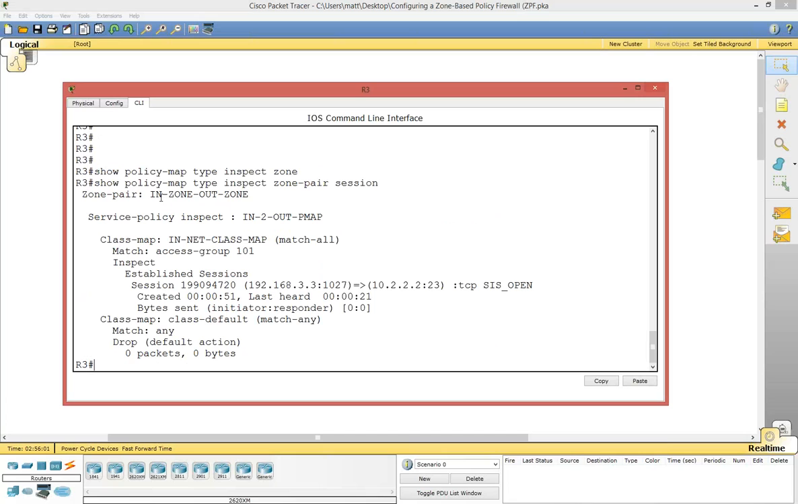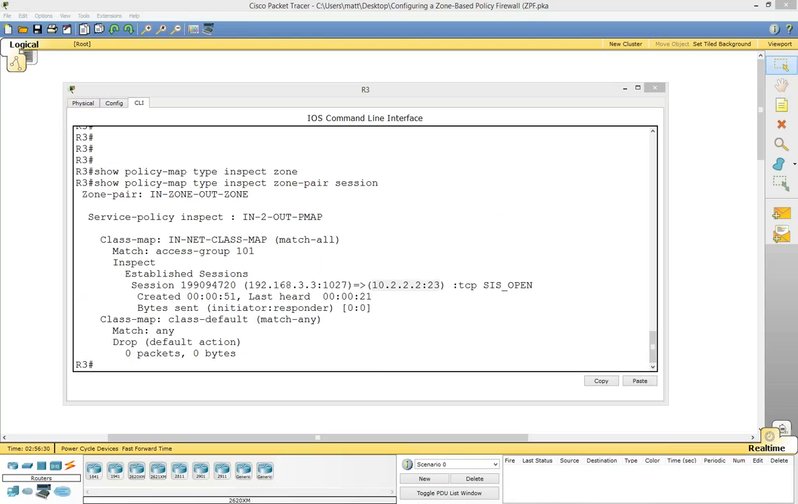You'll see here that we've got our zone pair, in zone, out zone, our service policy that it's applied to, our class map that applies to that, our access group, we've got inspection enabled. You can see an established session from 192.168.3.3 coming from ephemeral port 1027, and it's going to 10.2.2.2 on port 23, which, as we should know, is the port for telnet.